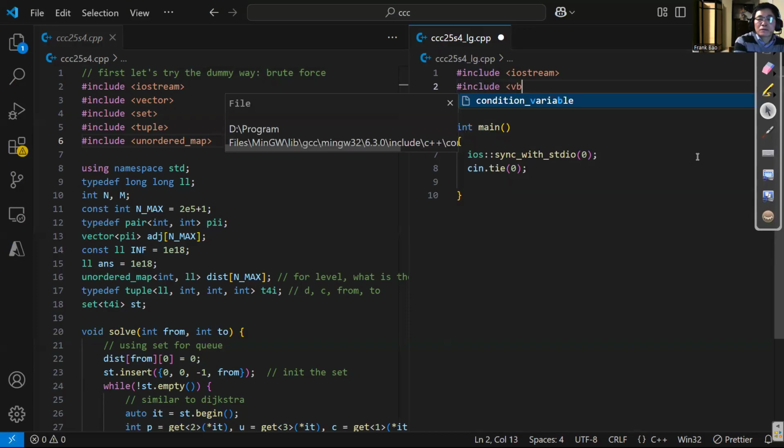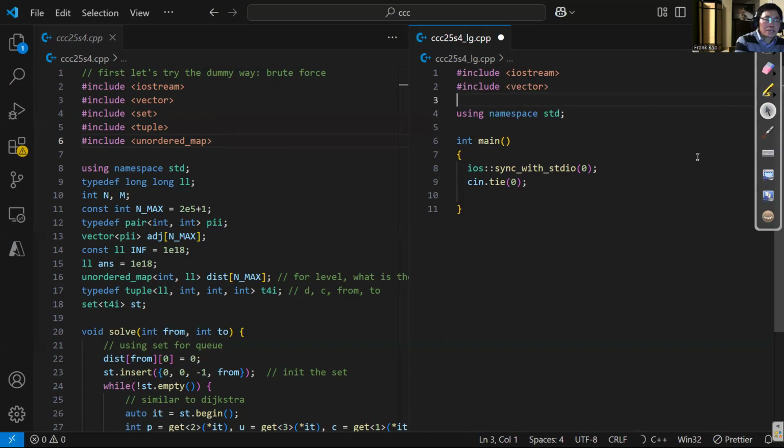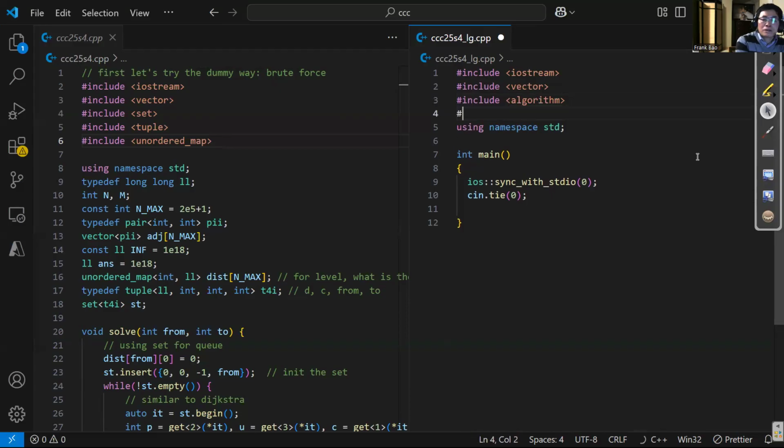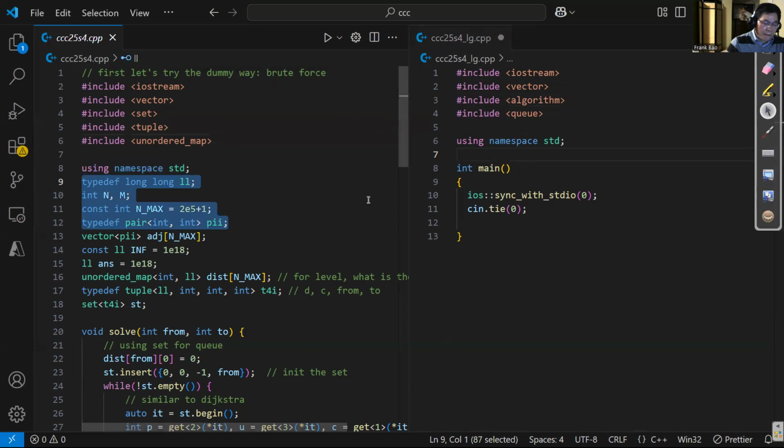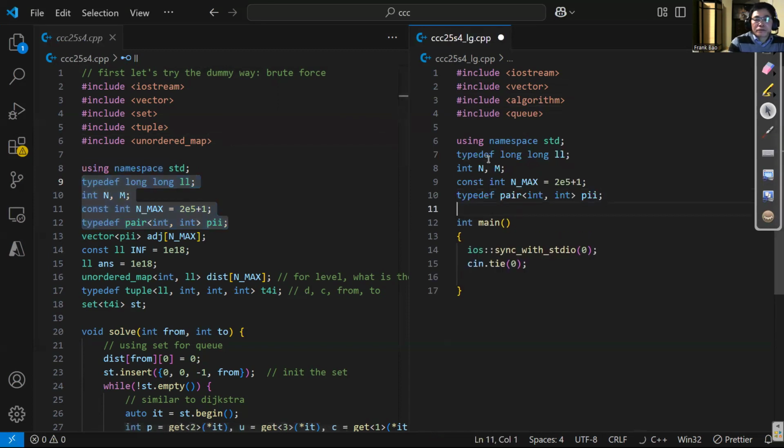still need a vector because we need an adjacency list. And remember, we need to sort it. We need an algorithm. And this time, now priority queue is enough. Okay, priority queue is enough. Okay, so then int of, I think these are the same. I'm going to copy paste this. This is the same. And adjacency list. Uh, I don't think we need adjacency list anymore.